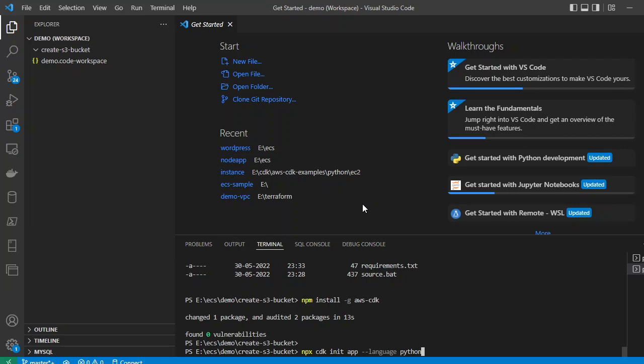We need to type in npx cdk init app --language python. In case of Linux, you do not need npx, you only need to start your command with cdk init app --language python. For Windows systems, we need to prepend it with npx.